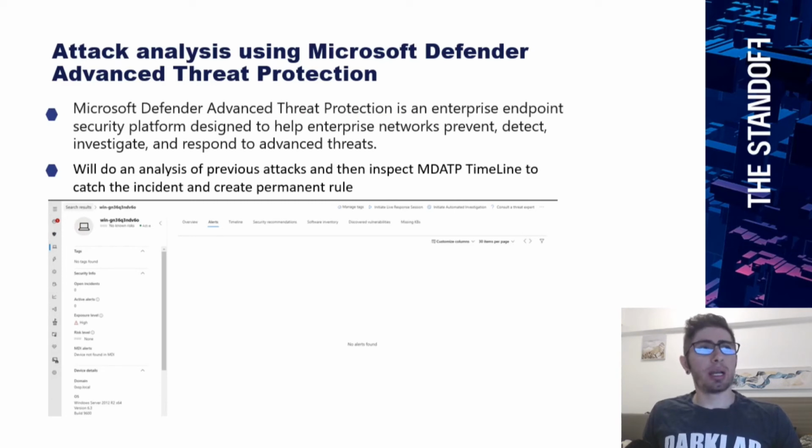Now let's do attack analysis using Microsoft Defender Advanced Threat Protection. Microsoft became a leader in this product, and it's really an amazing product and very helpful, especially for the blue team side. When you're doing a team operation and there's a blue team on the other hand, that will be very helpful and really complete the circle. Microsoft Defender Advanced Threat Protection is an enterprise endpoint security platform designed to help enterprise networks prevent, detect, investigate, and respond to advanced threats.